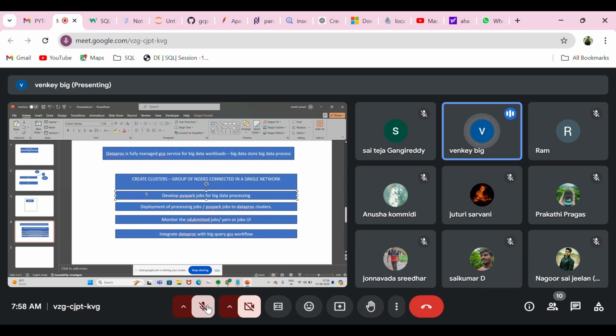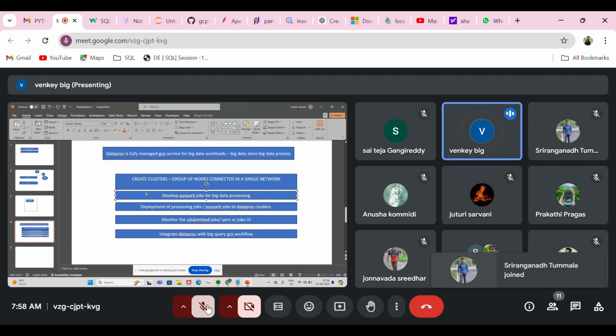Okay, now we'll go with the same sequence that is declared here. We see how to create a Dataproc cluster, and then we see how to develop a PySpark job. Before going to development of a PySpark job, we need to know the Spark internals. Okay, what is Spark first?